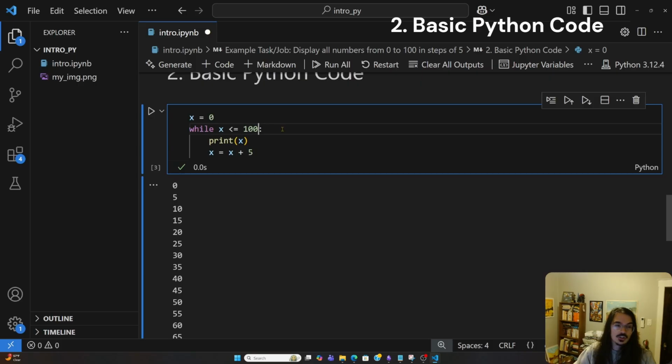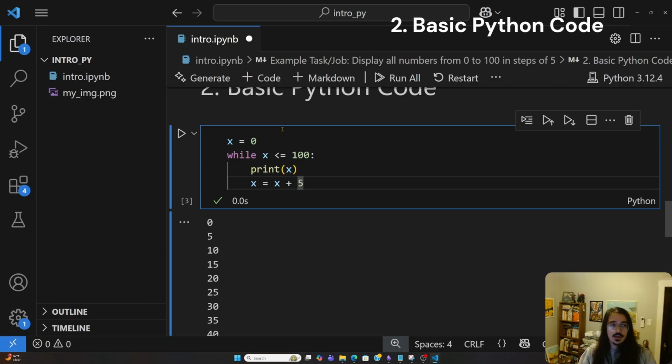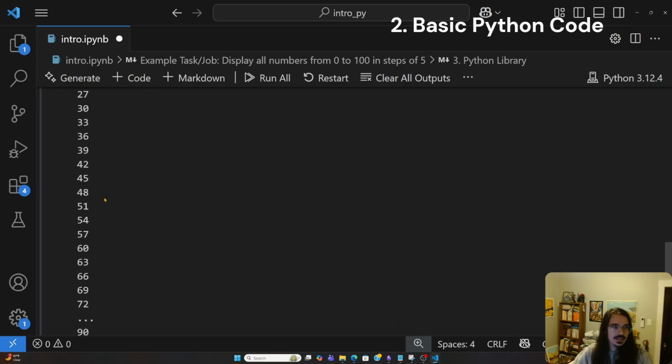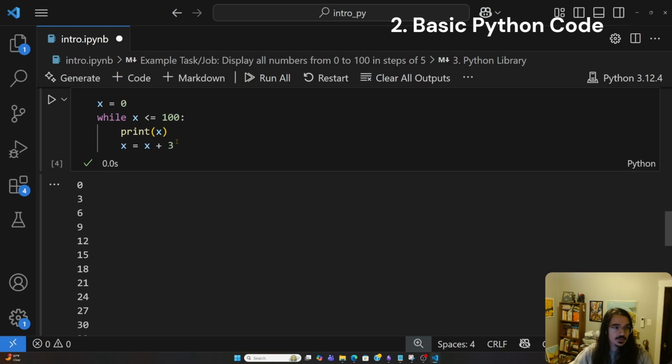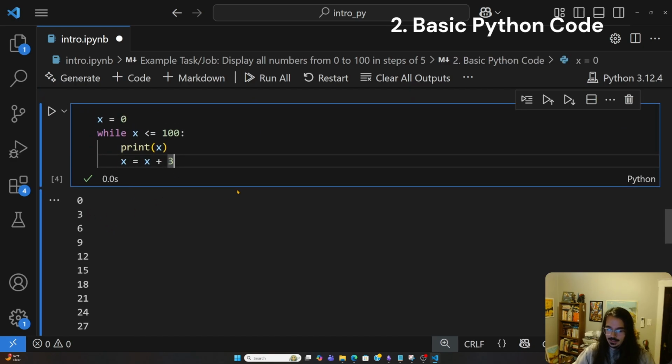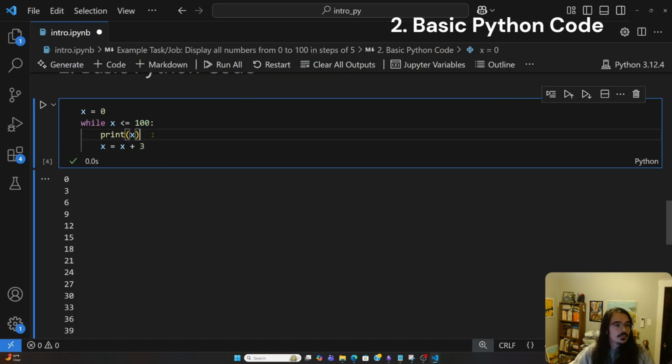Or if we change it, let's go back to 100. Maybe now the boss wants to go in steps of 3. We can also quickly update my code to do that. So we change x equals x plus 3, and now we're doing it in steps of 3. So it's way easier to update whatever your project is depending on how you set up your code. And that's what's really exciting and amazing.